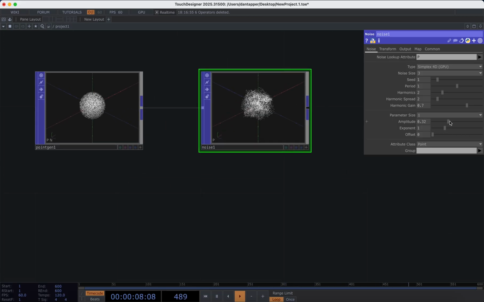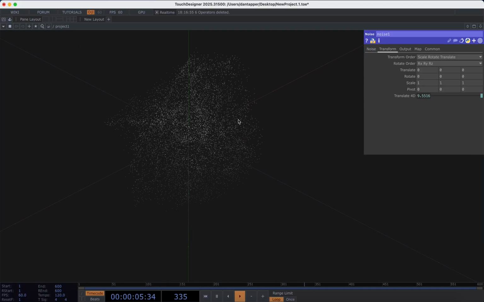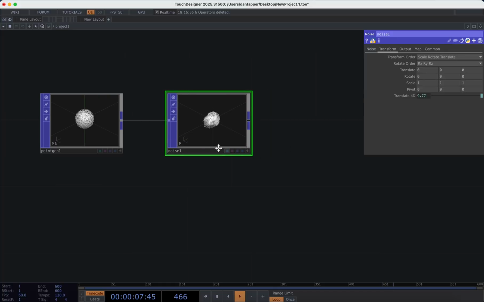I'll turn the amplitude up to 0.35. Period up to, let's just do 2. And then I'm going to animate that transform with an absTime.seconds times 0.1. So now we have something that's floating around.